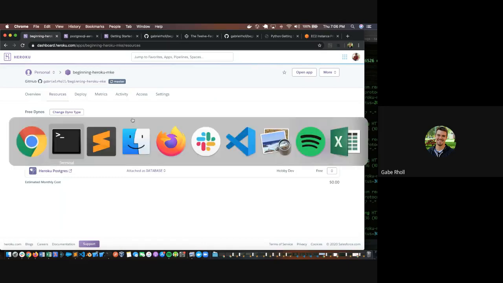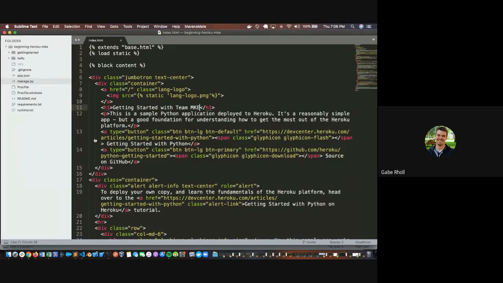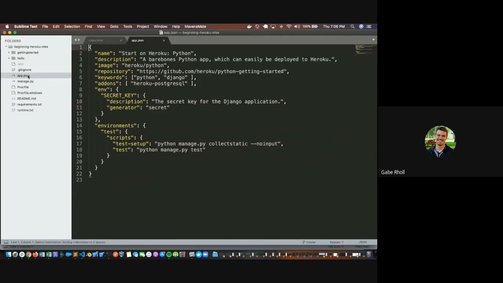Well, that is because I have this getting started package, which Heroku made for me, which was already pre-configured with some things. What is this app.json? App.json is a Heroku construct, and it gives Heroku some instructions on how to build an application. And so it has a name, a description, an image associated to it, some keywords, and then this.